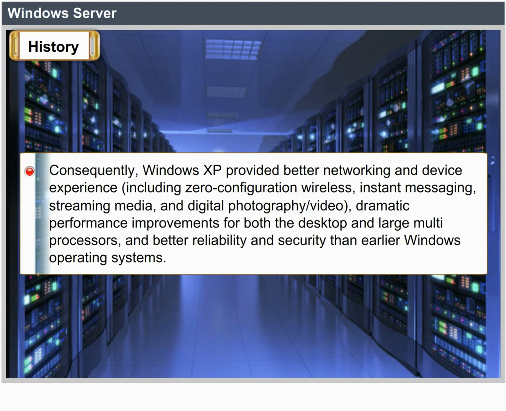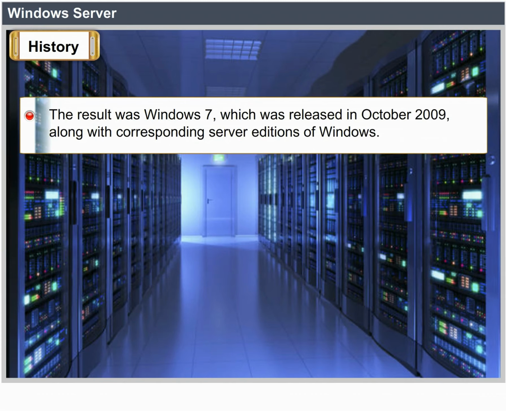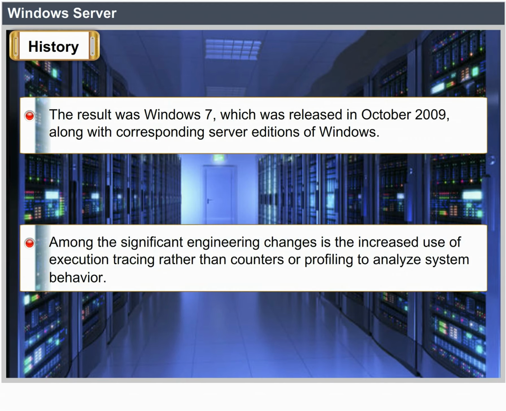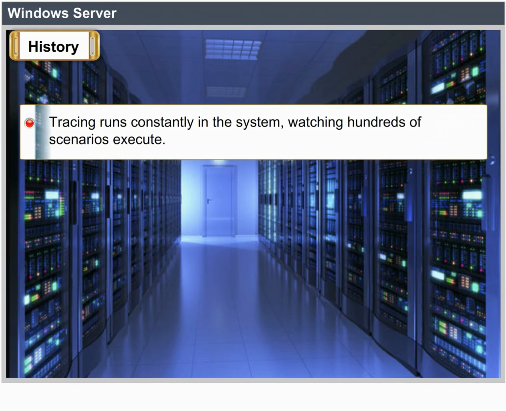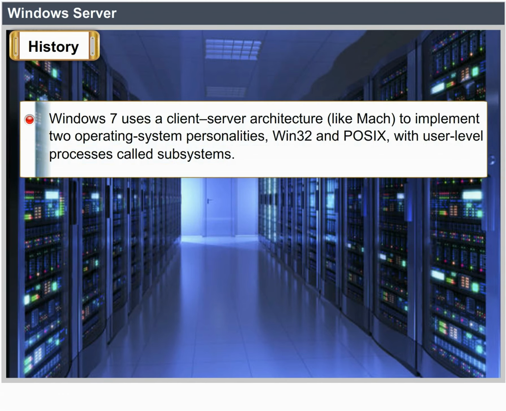The result was Windows 7, which was released in October 2009 along with corresponding server editions of Windows. Among the significant engineering changes is the increased use of execution tracing rather than counters or profiling to analyze system behavior. Tracing runs constantly in the system, watching hundreds of scenarios execute. When one of these scenarios fails, or when it succeeds but does not perform well, the traces can be analyzed to determine the cause.